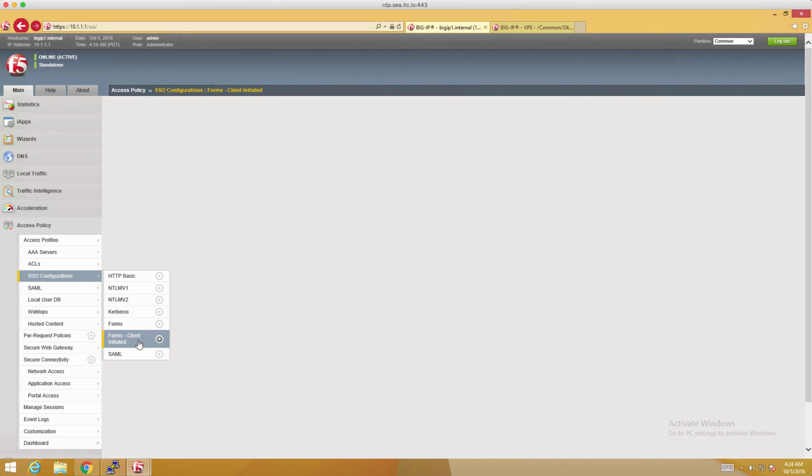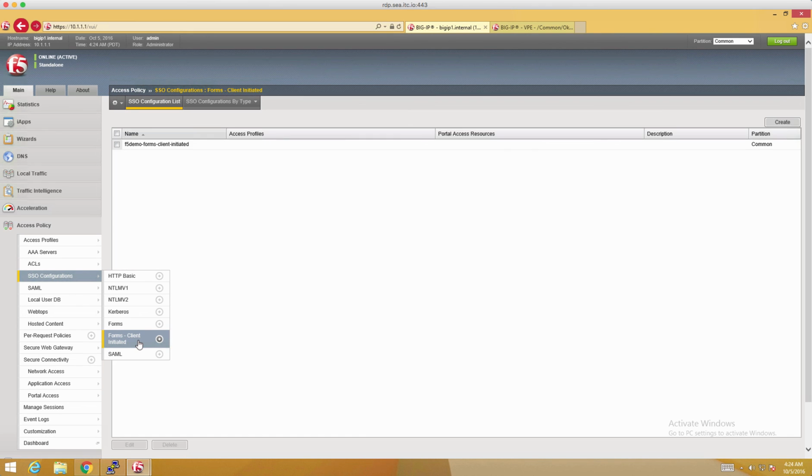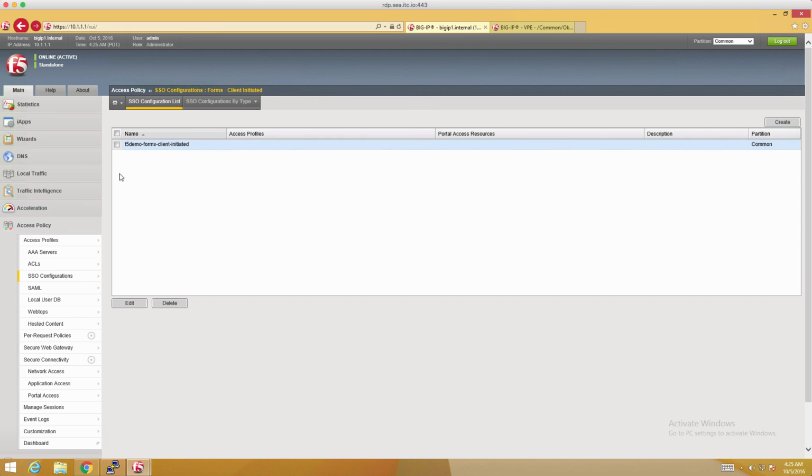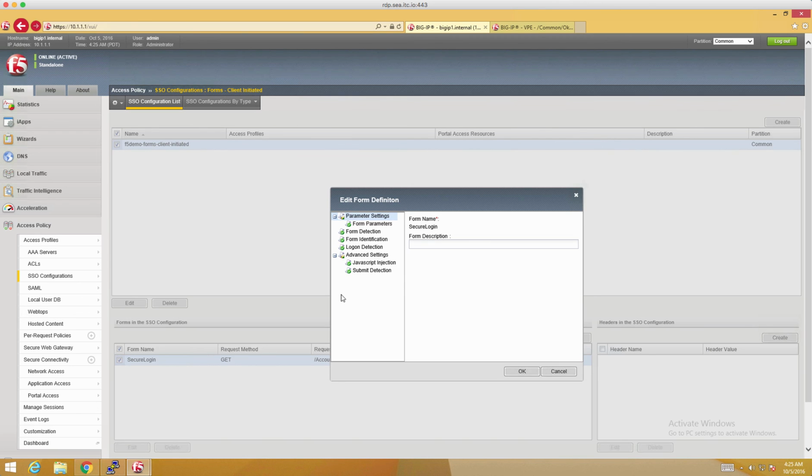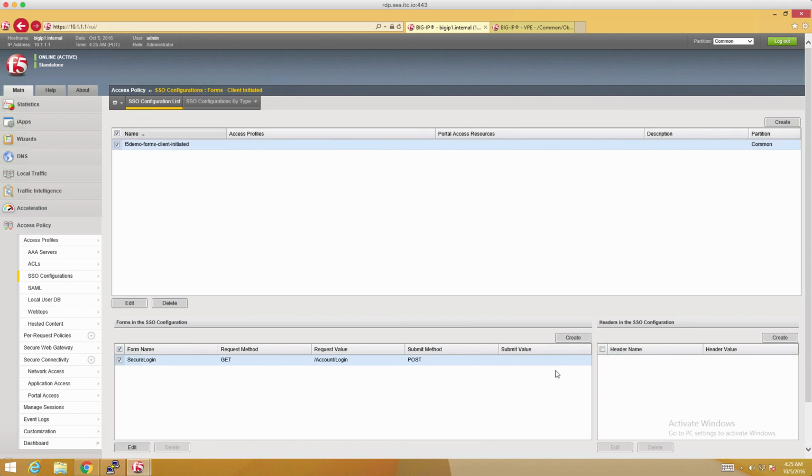Now that that's finished, we can configure SSO on Access Policy Manager. I'm not going to walk you through these steps. There's plenty of information on DevCentral, but I'll give you a highlight of what I'm using. It's a Forms client-initiated SSO profile. The form itself is under the name Secure Login, and there are a few things we'll take a look at. The parameters are going to be username and password based upon SSO. More importantly, the form detection is based upon that URI. That's how the SSO profile knows that it needs to submit the username and password to the backend application.